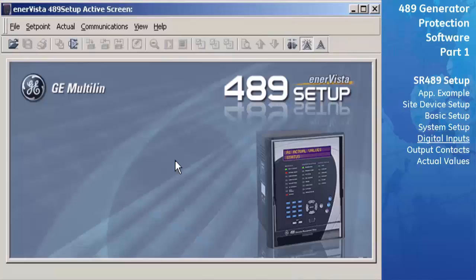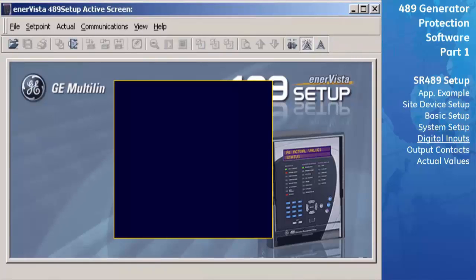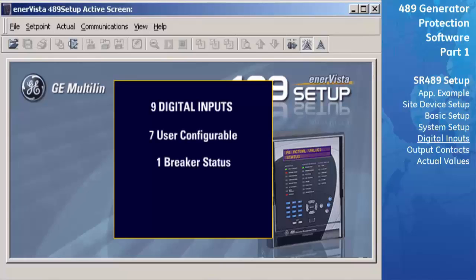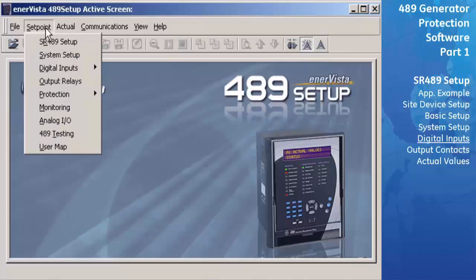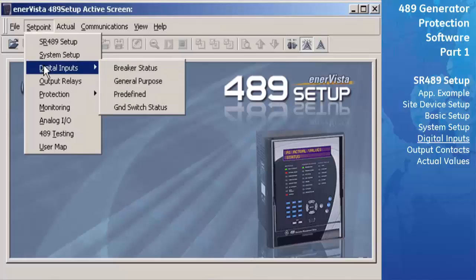Digital inputs. The SR relay has a total of 9 digital inputs available, 7 of which are user configurable, while 2 are predefined as the breaker status and setpoint access switches. Select Digital Inputs from the Setpoint menu to view the available options.